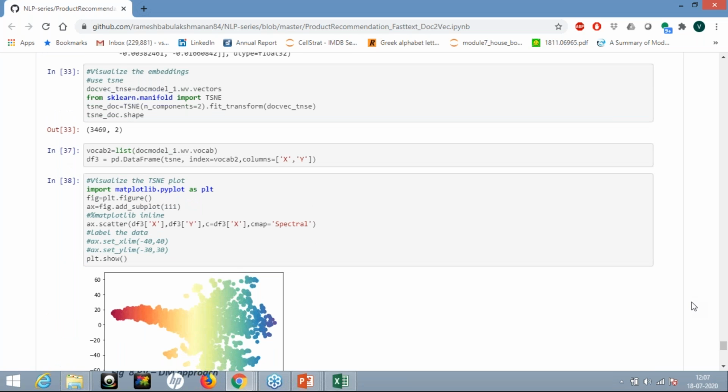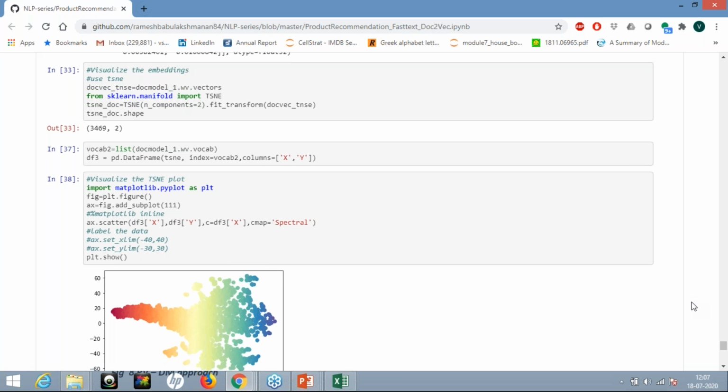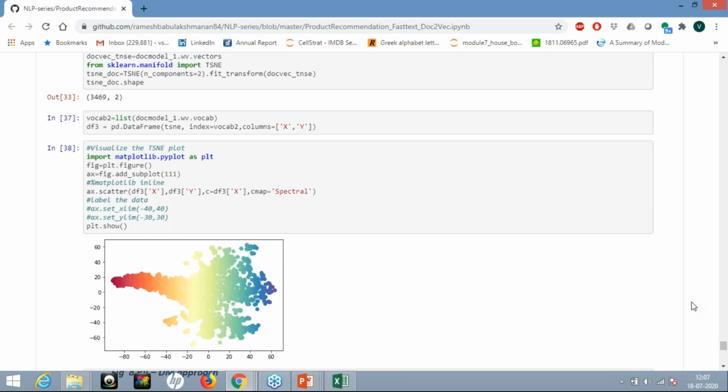Again, I'm showing you the 100-dimensional embedding, which we have created, projected in 2 dimensions over here.